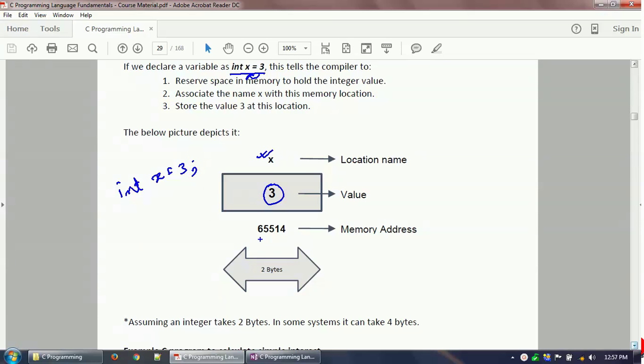And then this is a memory address. Remember that each and every byte of your computer memory has a particular address. It can be anything, but for this example, let's assume the address is 65514. So x is the variable name, 3 is the value of that variable, and 65514 is the memory address of that particular variable's location. Since the data type of x is integer, it normally takes 2 bytes of data, so this location can hold 2 bytes. That's the basics of the C programming language.